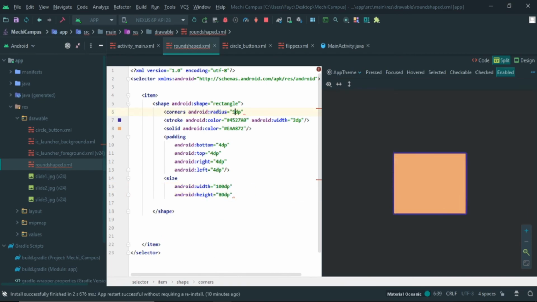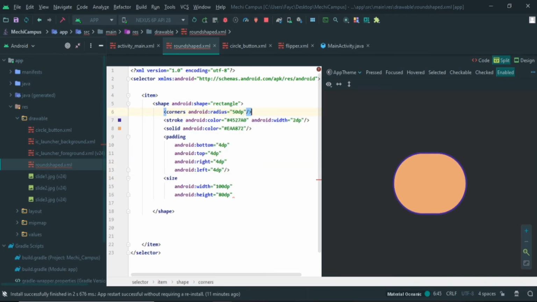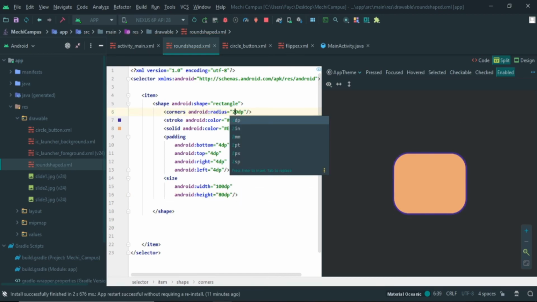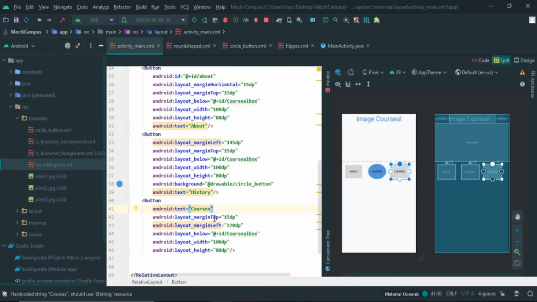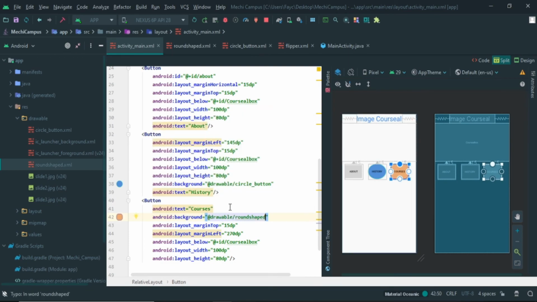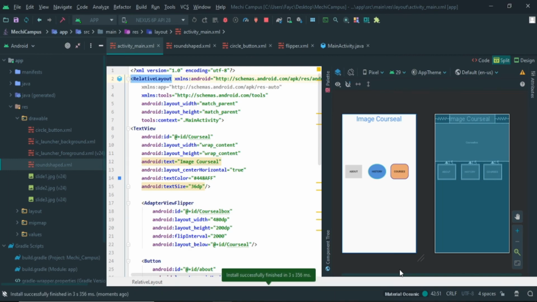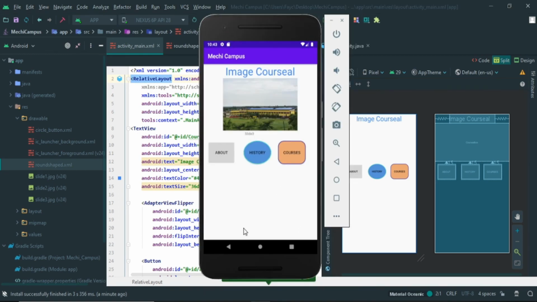So now let's assign this shape to this button, which is similar to the circle. Let's run this project and just wait. So it seems like it's working.